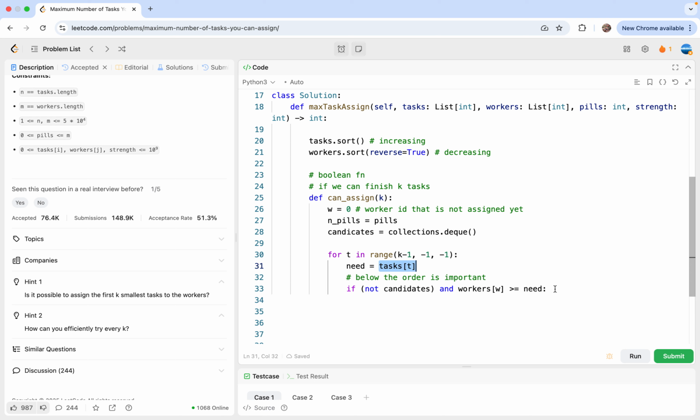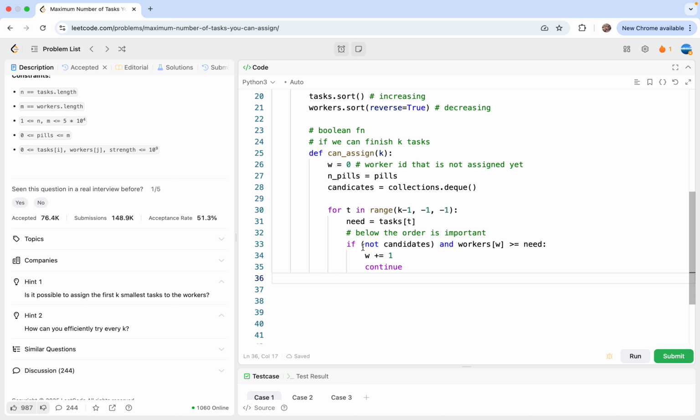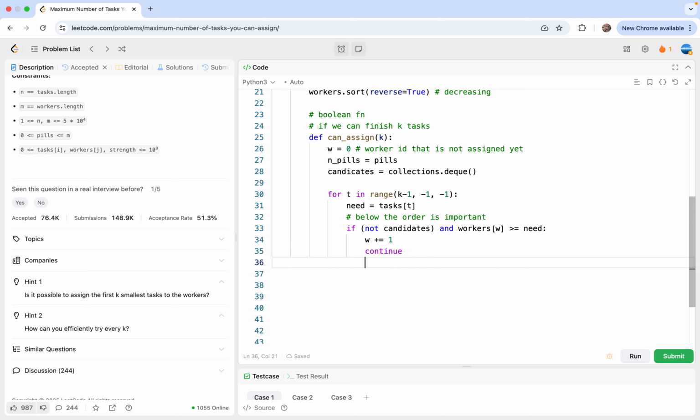Inbound. So then we are going to increase the worker ID by 1. Then we try the next worker. And this one, we just need to continue. We jump out of the loop and look at the next task. This is the one. So if it's not the case, in other words, this is not empty or this is less than the need, then let's try another situation.